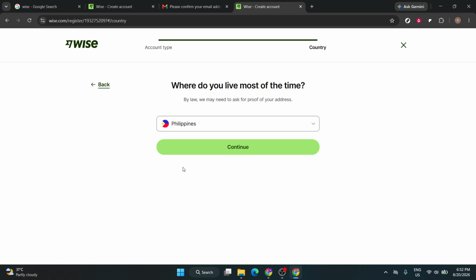After that, Wise will ask where you live most of the time. Select your country of residence carefully, since this can affect the features available to you and how your account is set up. Once you've chosen your country, click Continue.